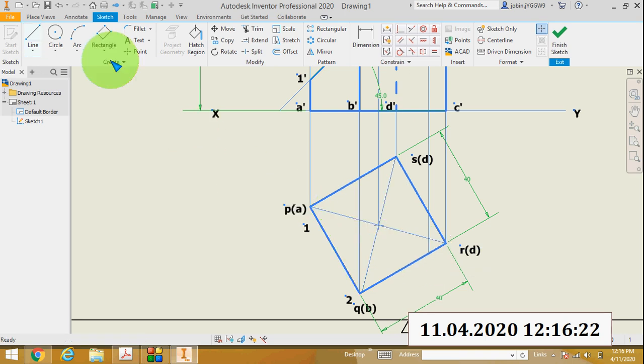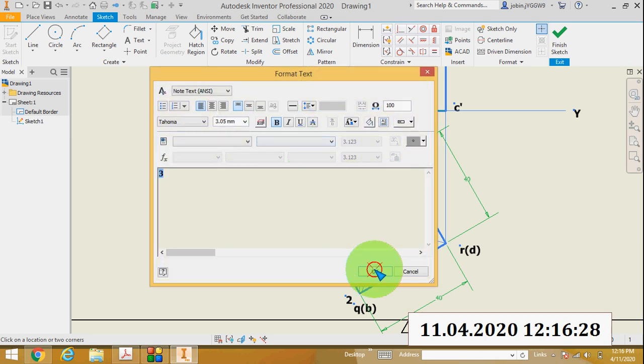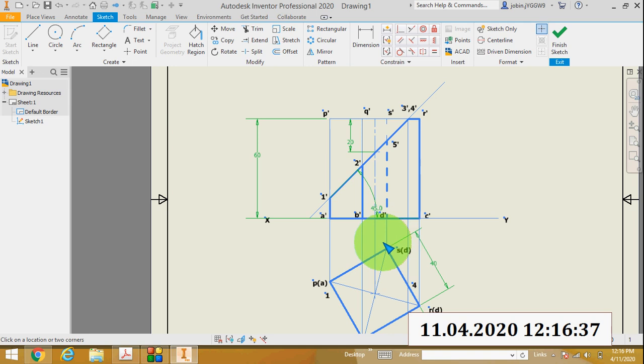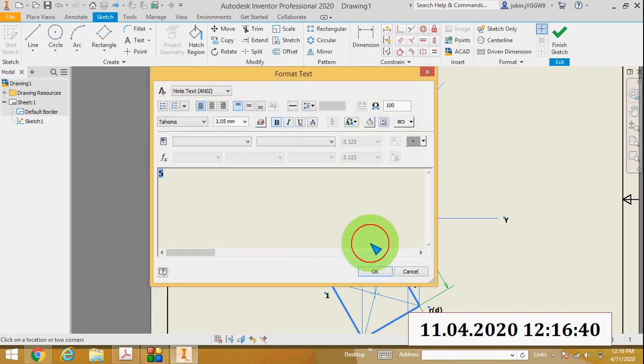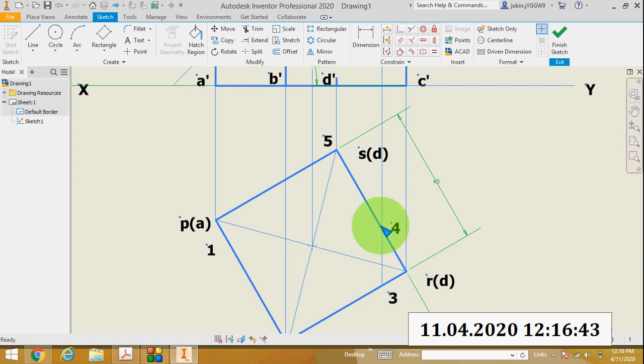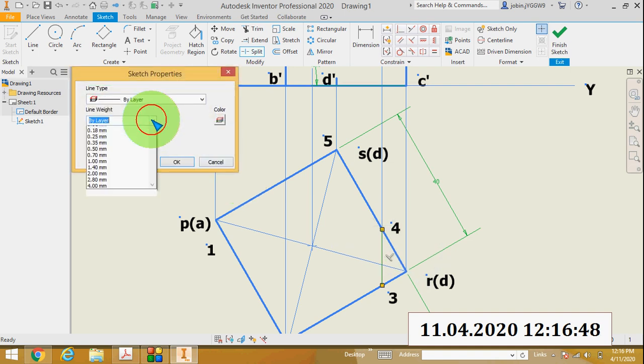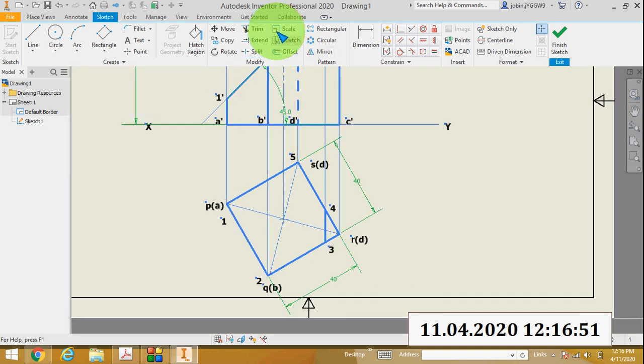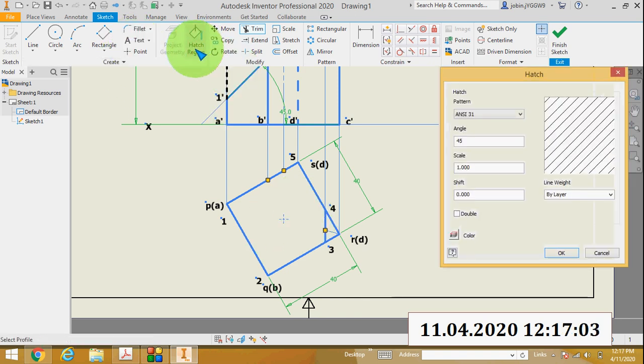So 3 is on QR, the front side, and 4 is on RS, and finally 5 is on SD, so here 5. Then join 1, 2, 3, 4, 5. That represents the section. But this section is the apparent section.